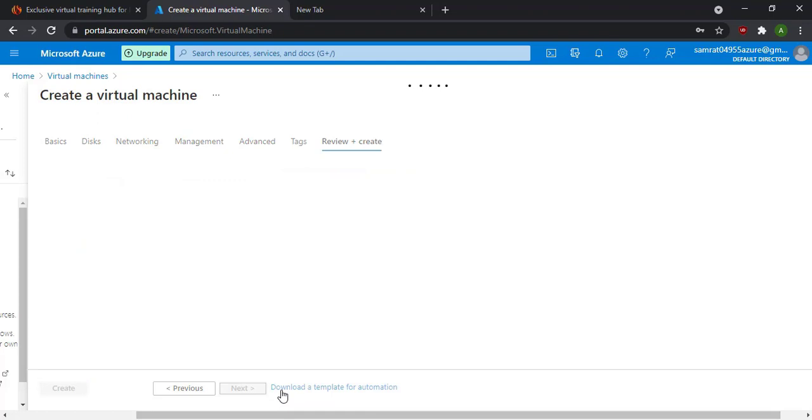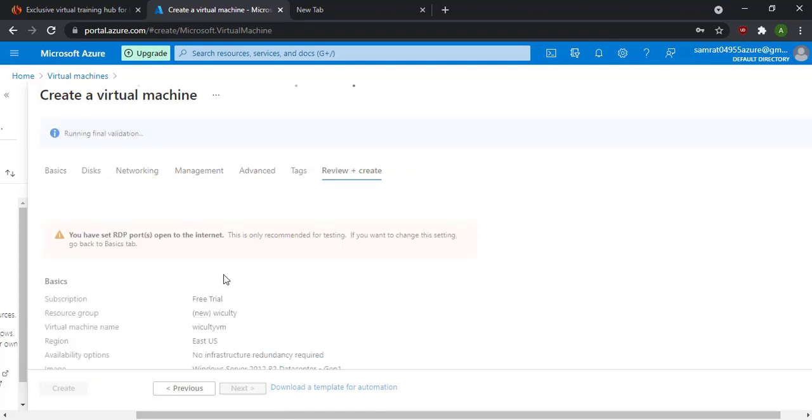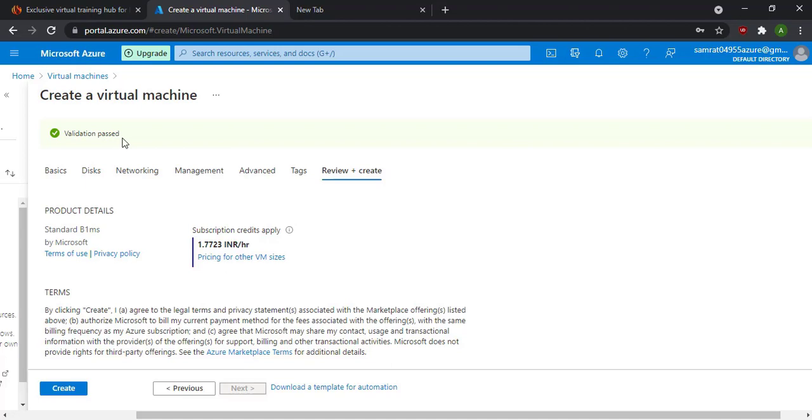Once we click on review plus create, you can see the options that you have selected, and as it is processing, we have to wait for that. You can see here the validation has passed, and in the product details you can see that we are using the standard B1ms that is provided by Microsoft.